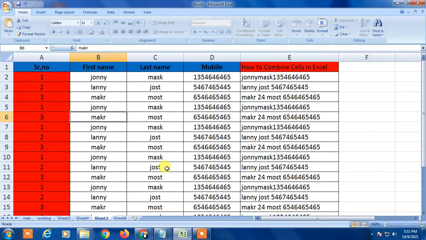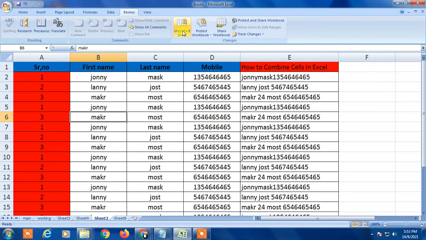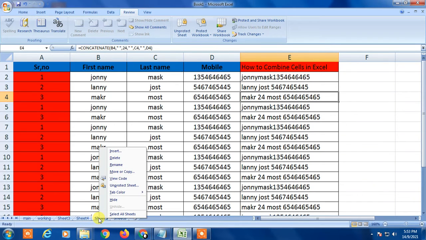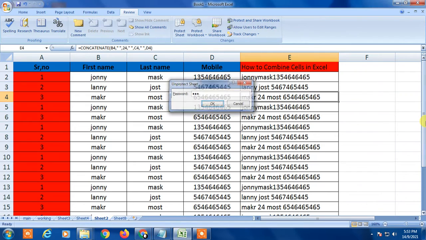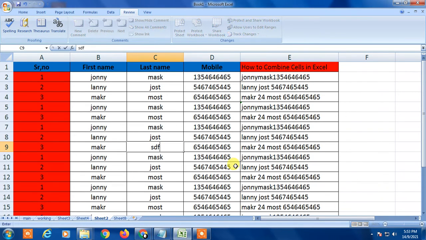In order to unprotect, I just have to go into Review, and here you can see the Unprotect Sheet option. Or another way, you can just right click on the sheet and click on Unprotect Sheet. So you need to enter the password. So I'm going to enter the password. So now you can see the Excel sheet is unprotected.